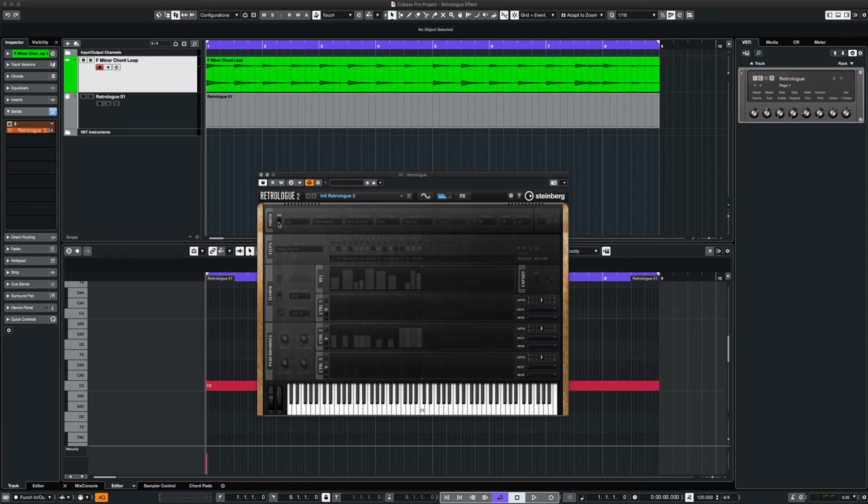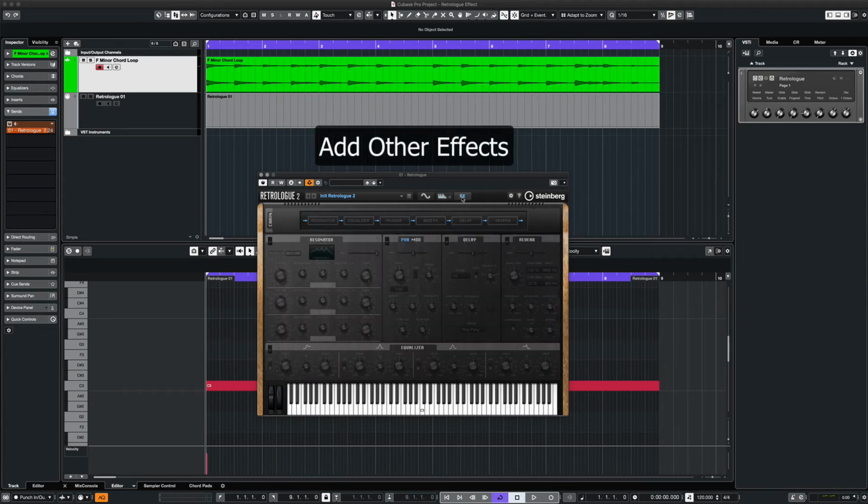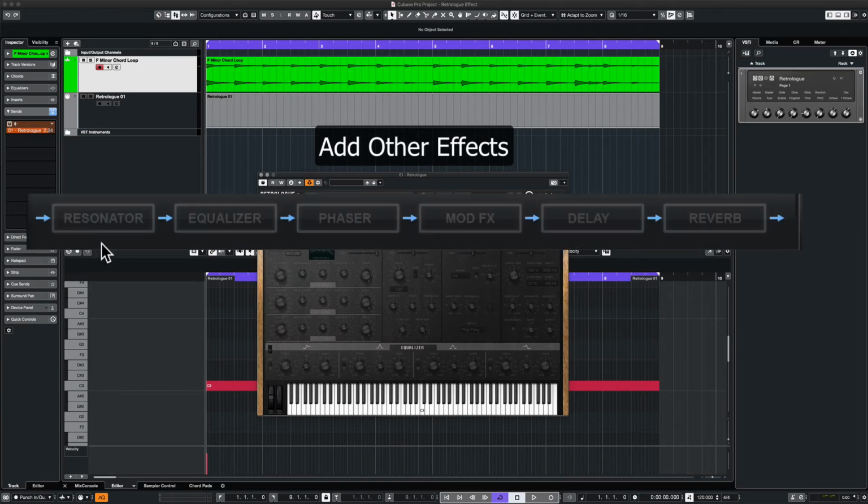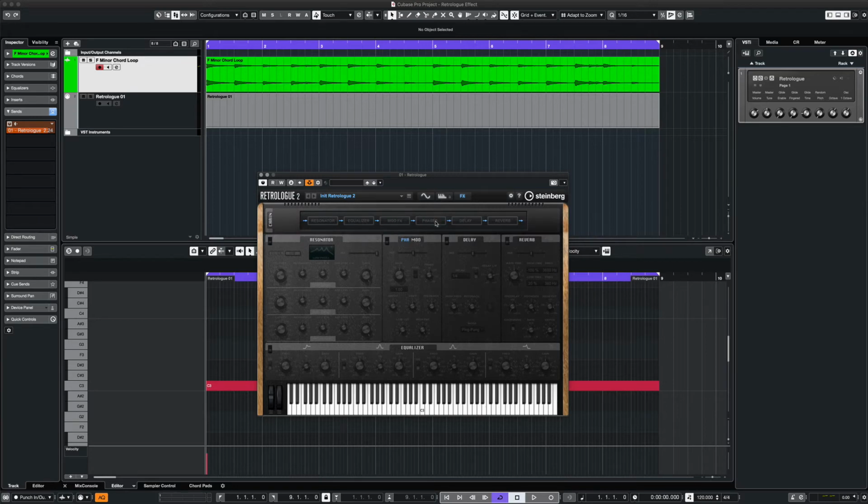We can leave our arp effect on while we add other effects. We click on the effects tab and we can see that we can select from resonator, EQ, phaser, modulation, delay, and reverb. We can also change the order of the effects by simply dragging them around. Let's hear what some of these effects can do to your loop.